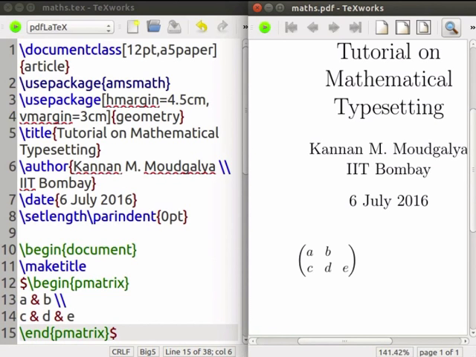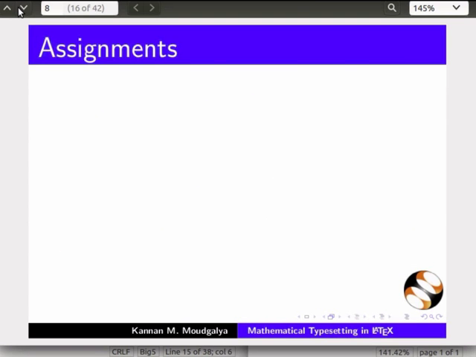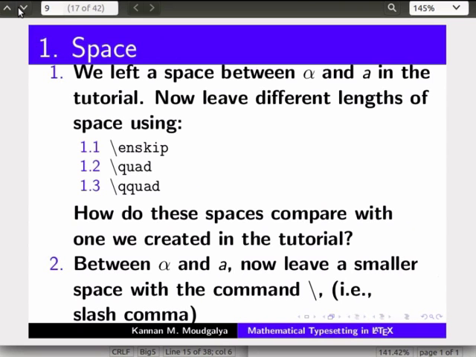Let us go to the slides now. Let us summarize what we learnt in this tutorial. Entering and leaving the mathematical mode, using spaces and creating them, fractions, subscripts and superscripts, defining an argument within braces, AMS math package to create matrices. Let me give some assignments. This assignment is on spaces, large and small. Please pause the video, read the slide and do the assignment.